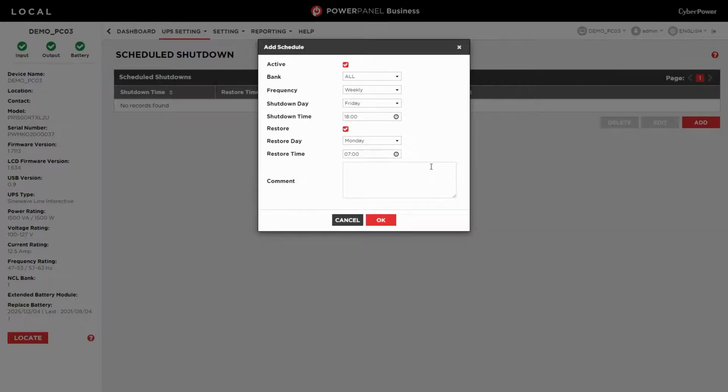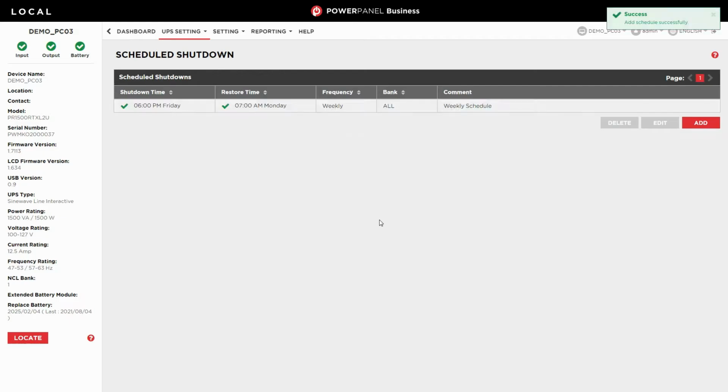Finally, you can make a note of this schedule. Then click OK to save the setting. The schedule will be listed in the table. Now, your UPS is ready to turn on or off the connected equipment according to the schedule. This is all about the scheduled shutdown and restart setting.